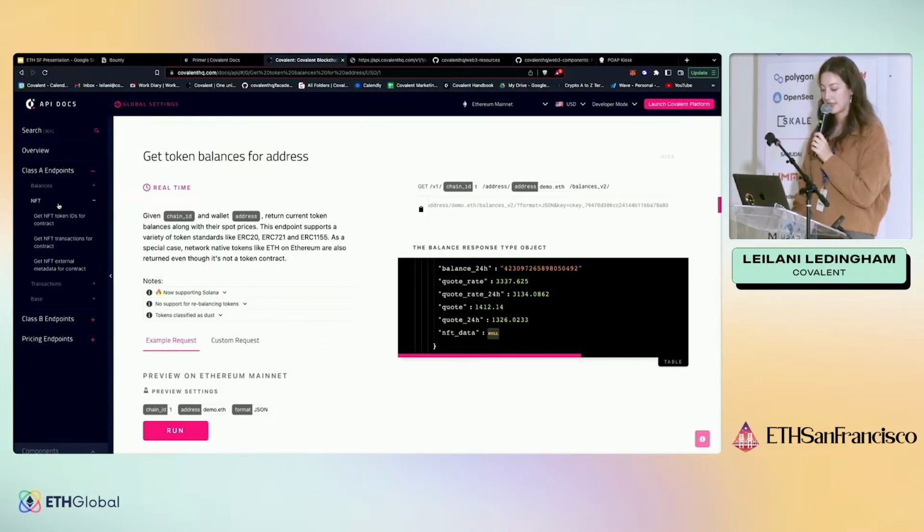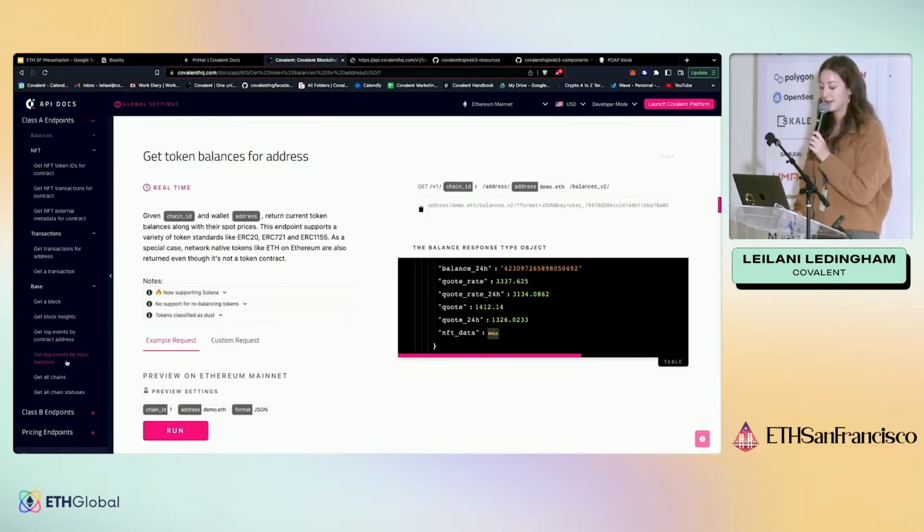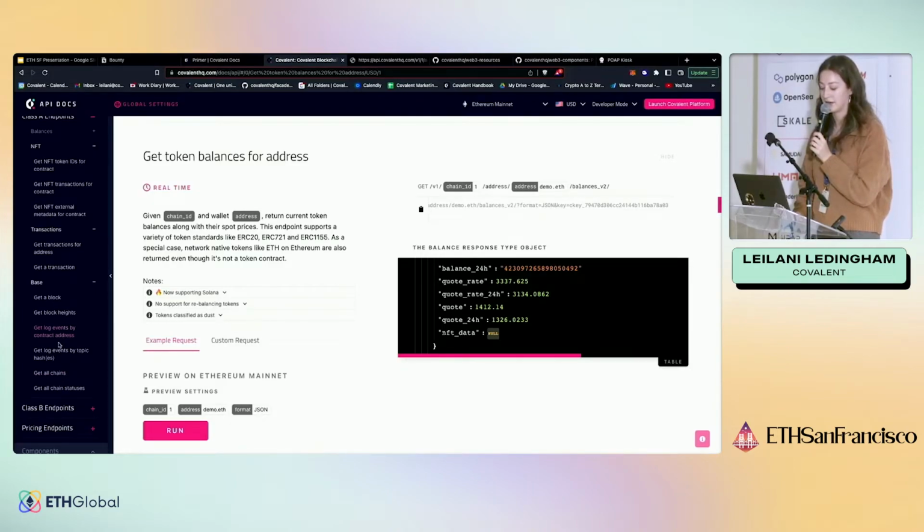And then NFT use case, you can pull in, again, all of the assets and the metadata that you need to build cool things. Transactions, so you can get a transaction and get really detailed logs, or you can get transactions for an address and get all of the transactions for that address. And then base, so like get a block, get all the chains that we support, for instance. This will give you all the chain IDs. These are just your building blocks for anything you want to do.